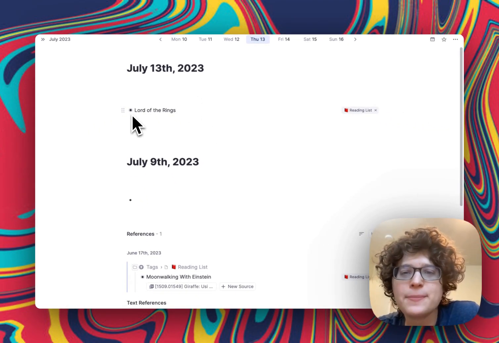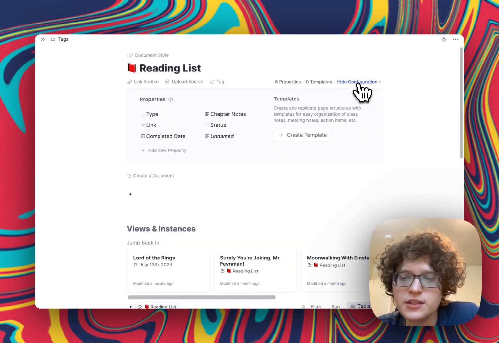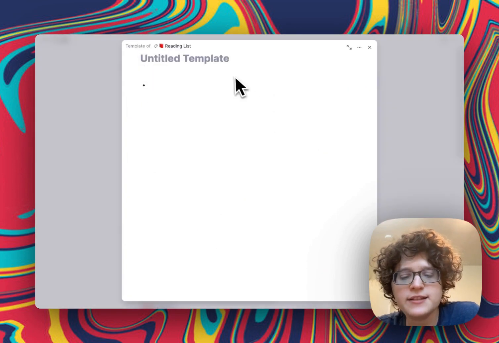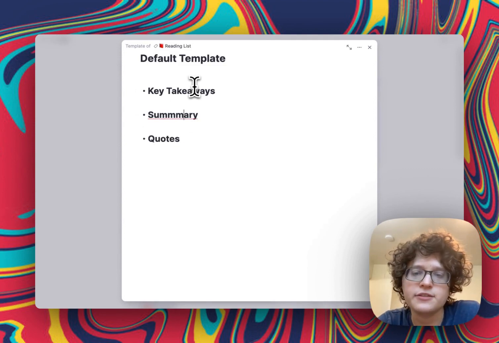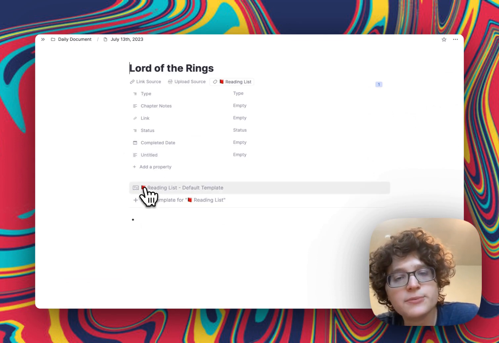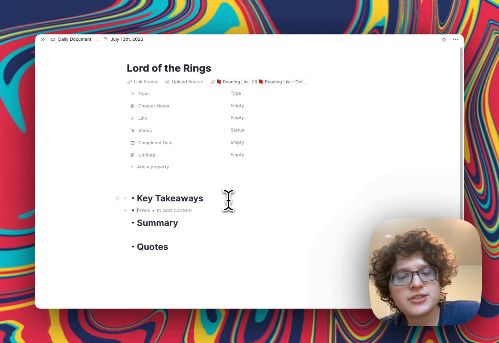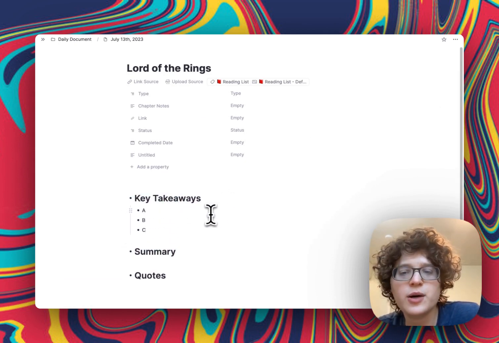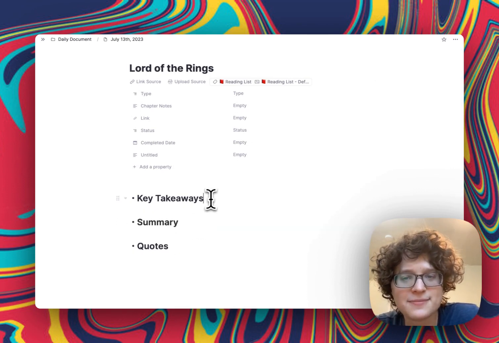Finally, we can also configure a template for ourselves to help us structure our notes on whatever we're reading. We can go to the top here, into View Configuration, press Create Template, and then set up an arbitrary document. I'll just call this my default template for my reading list, and then add sections for maybe some key takeaways, summary, quotes, etc. When I now go to an individual item on my reading list and press Open, you can see that it's prompting me to add the template here, and when I click it, it'll automatically be copied. I can now easily structure my notes into these sections here. And if I want, I can even get these to appear on my table as well to view them all in a single place.